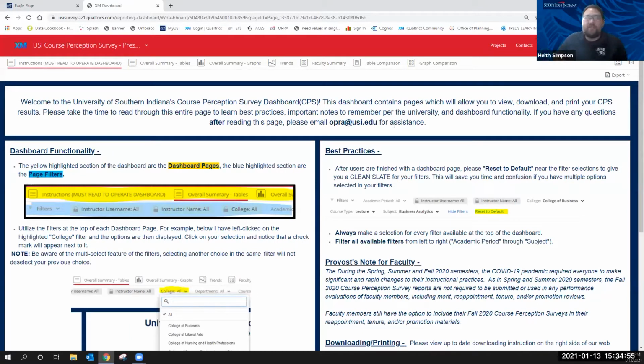Okay, so this first page of the dashboard is just an overview with some small notices and instructions, some best ways to use the dashboard. Feel free to look at this at your own leisure, but I will just go over quickly the dashboard functionality.